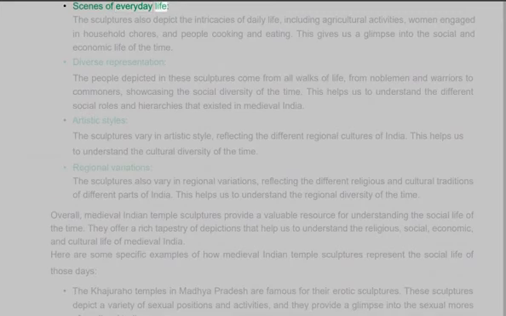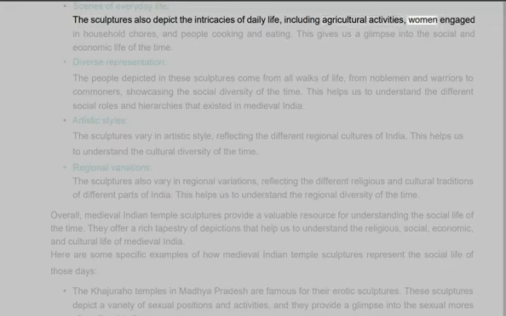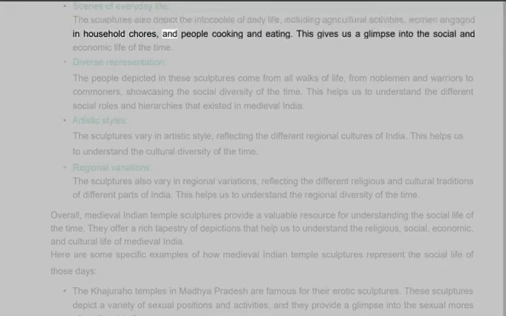Scenes of everyday life. The sculptures also depict the intricacies of daily life, including agricultural activities, women engaged in household chores, and people cooking and eating. This gives us a glimpse into the social and economic life of the time.